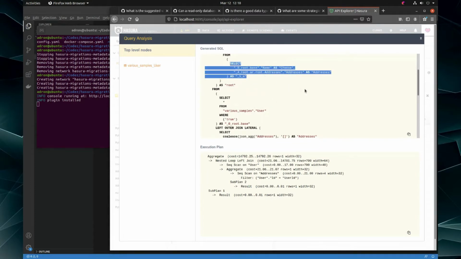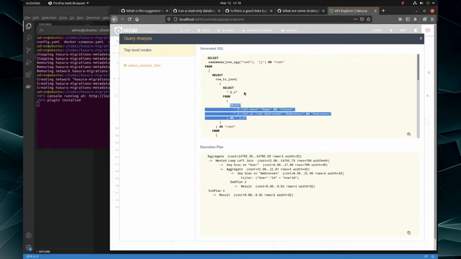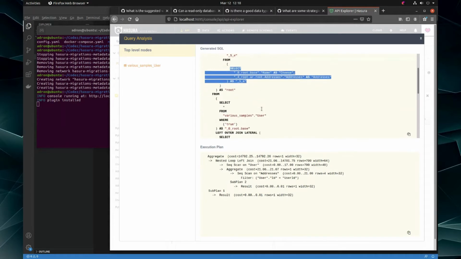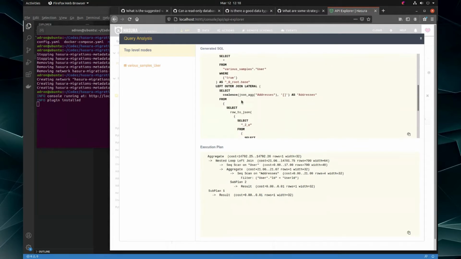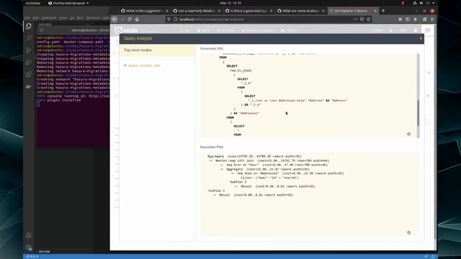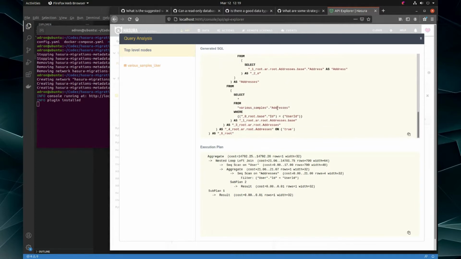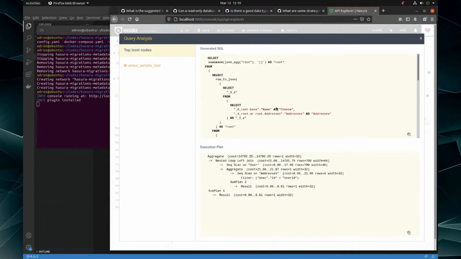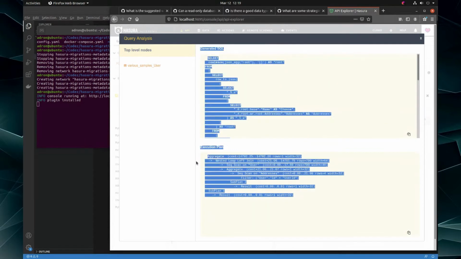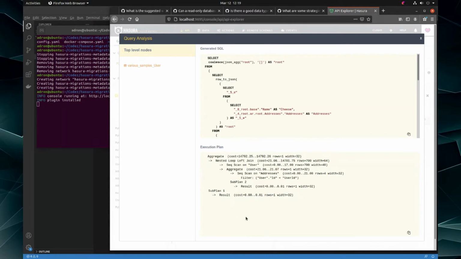Here's your cheese and your addresses, right? So what it's doing is it's kind of creating its own JSONified denormalized structure here to select and then do the join, as you can see here, left outer join lateral, gets addresses. And it's kind of a bit of a query, but you have the query, and that gives you an awesome power to really gain insight into what the database is doing for your GraphQL query.